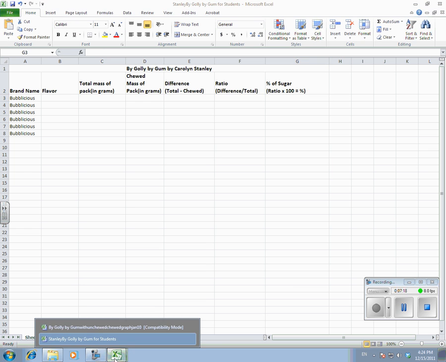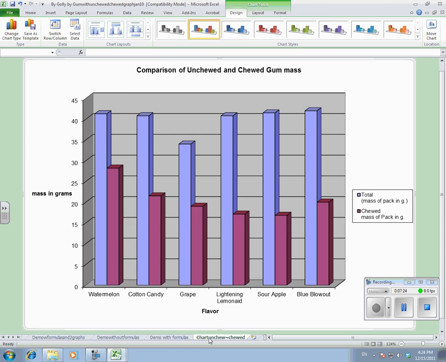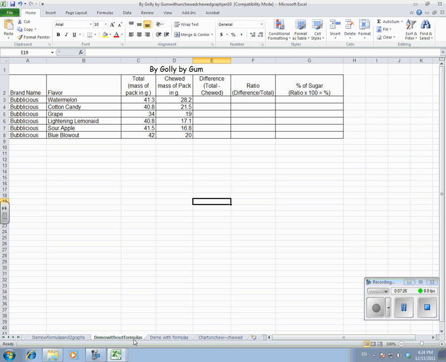I'm going to shift to another sheet. I've got a By Golly by Gum sheet without the formulas in, but with my flavors. Now my flavors are going to vary from your flavors, and my masses are going to vary from yours.